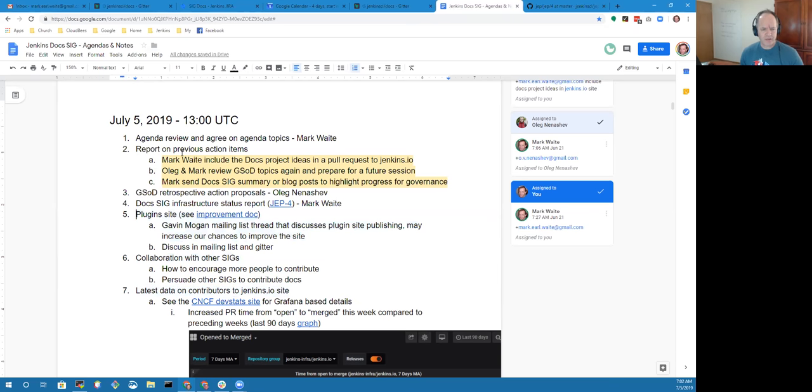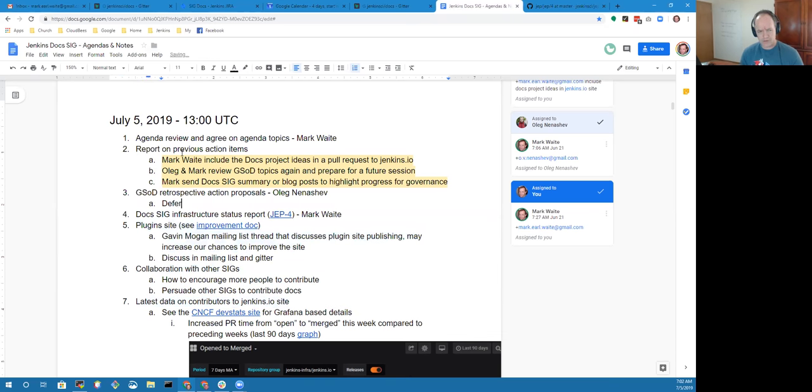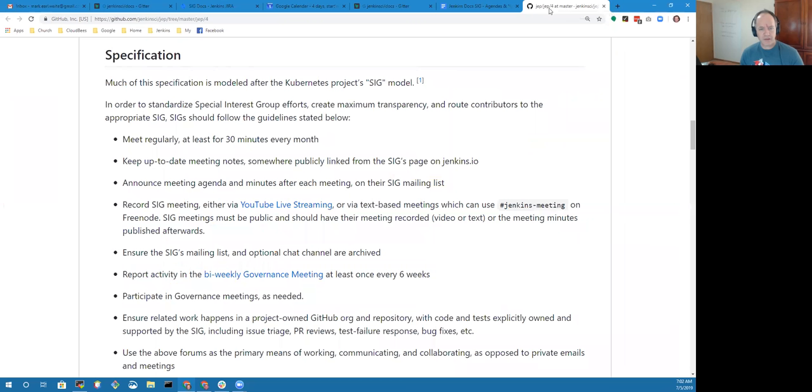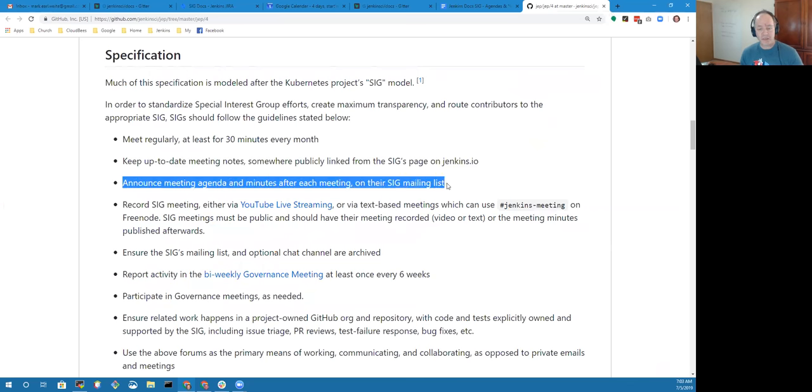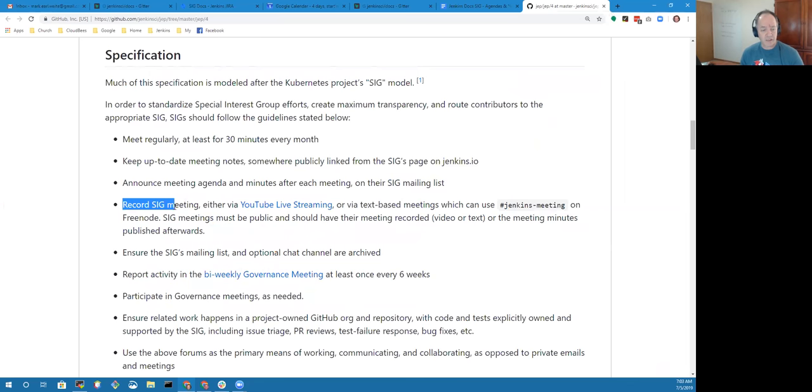So first item then is JEP4. It expects that we meet regularly at least for 30 minutes every month, and that we keep up-to-date meeting notes publicly linked from the SIGs page, that we announce the meeting agenda and minutes on the mailing list, and that we record the SIG, which we're doing. We haven't yet created a report on activity in the governance meeting for the last 6 week period because the governance meetings have not happened in the last 6 weeks.